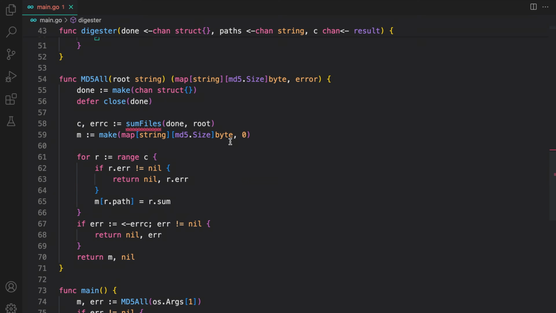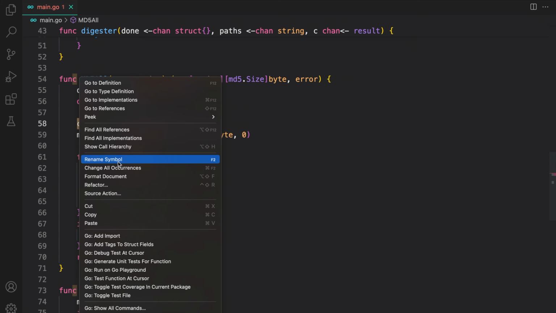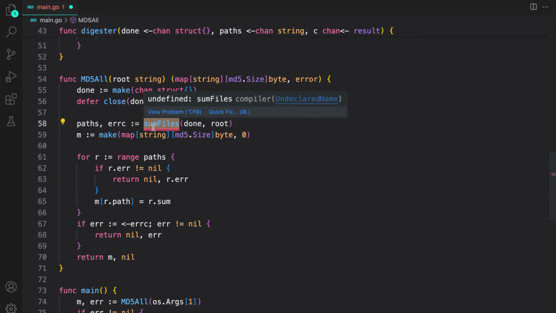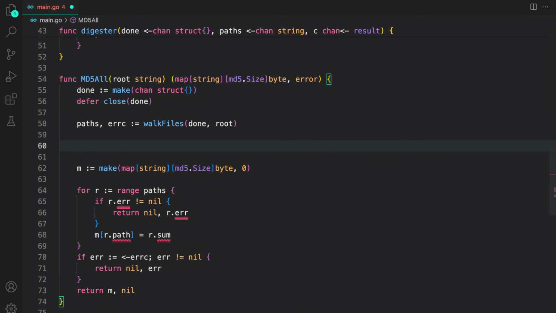Now to limit the number of coroutines that we create for digesting the files, we are going to use MD5All. First, let us update to now be a path channel. Instead, we are doing walkFiles. So the walking operation returns the paths on a channel, or an error if there's any. We will pass the path channel to the digester.